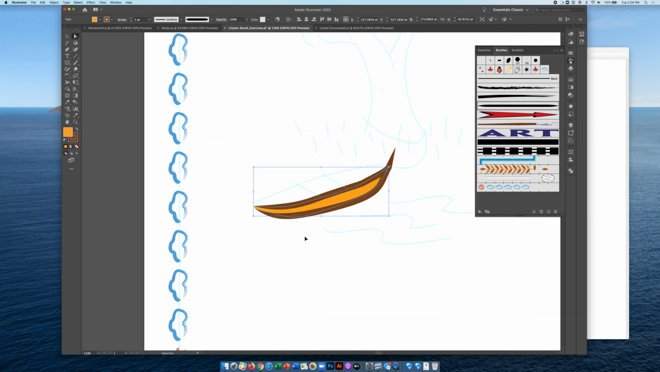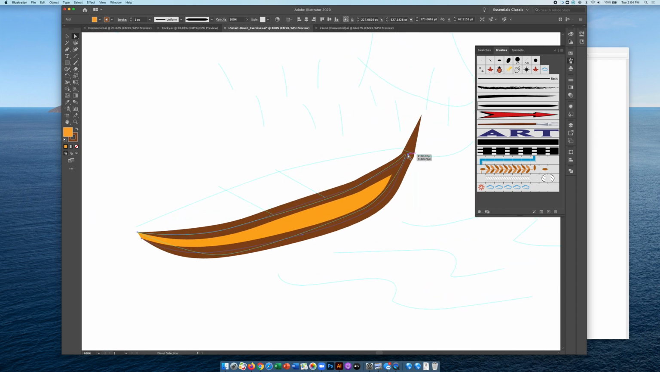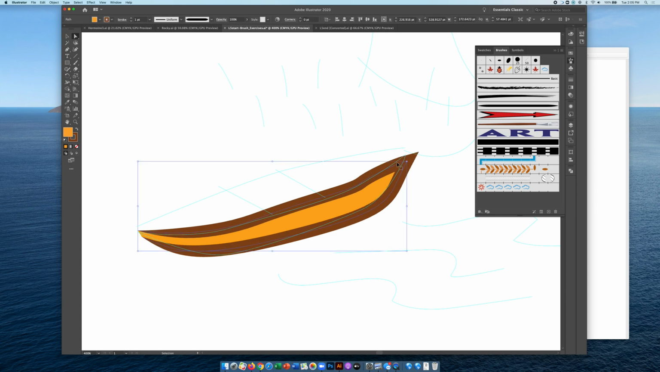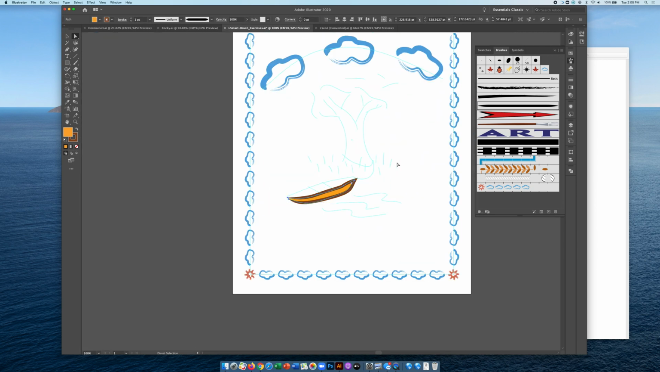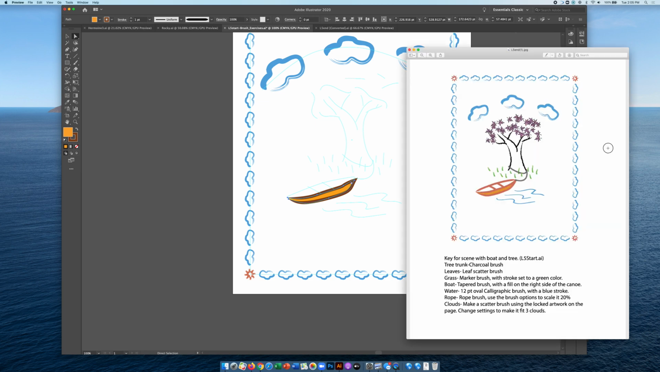That's a really pointy boat. Looks dangerous. Be careful. All right, that is the basics of using the paintbrush tool and the brushes palette. Please finish up the rest of this to make it look like you see here.